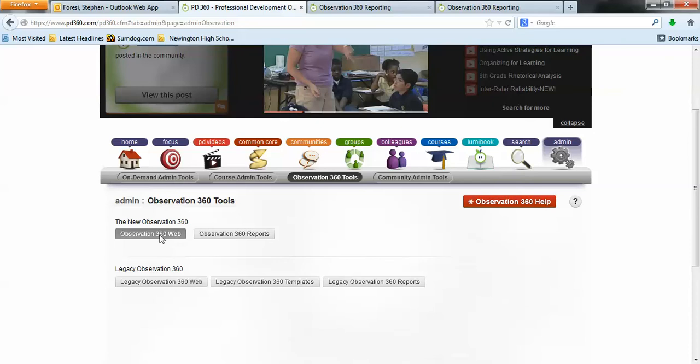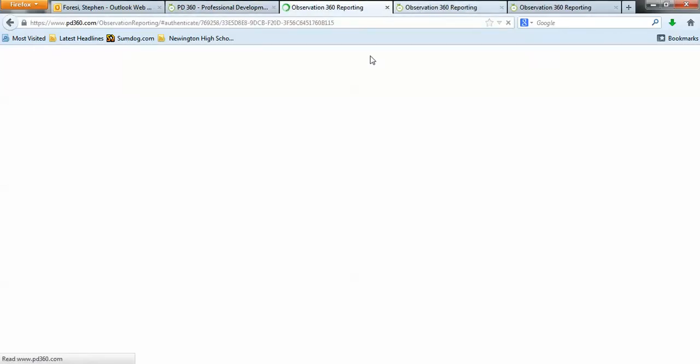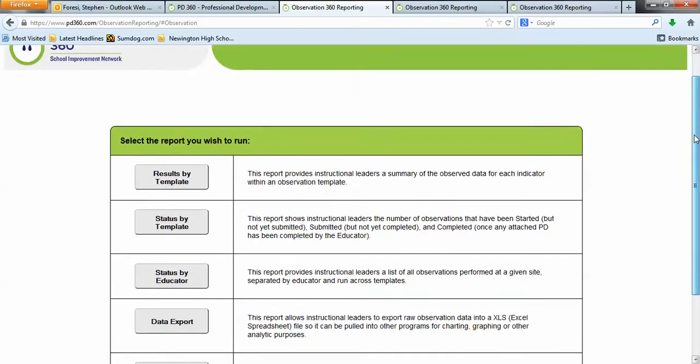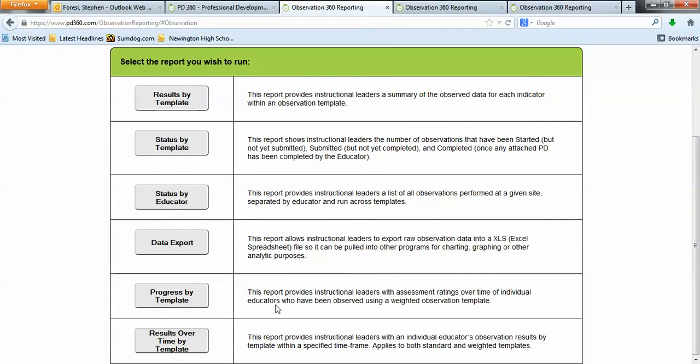Once you either complete some of those forms or an observation using either your iPad or your computer from this web-based area, once you submit that as final, you can then begin to run Observation 360 reports. To do so, click on Observation 360 reports, and you will come to a new tab where it will load all the various options or reports that you can run. For our purposes in this module, I ask that you scroll all the way down to the bottom and select Results Over Time by Template.